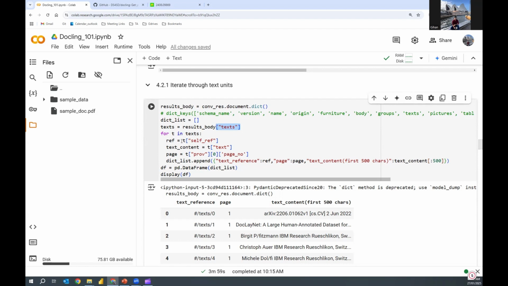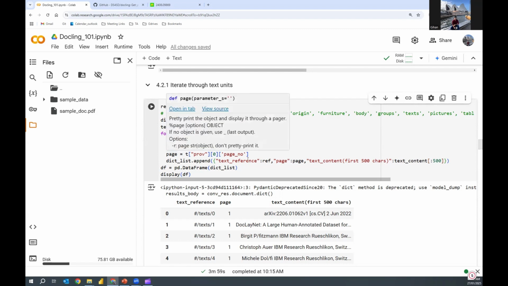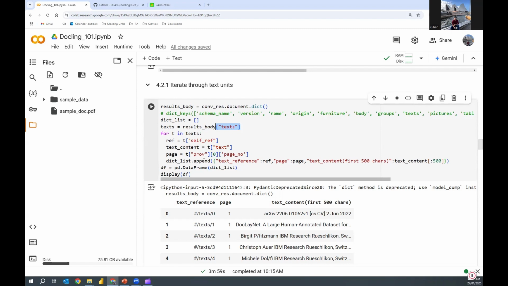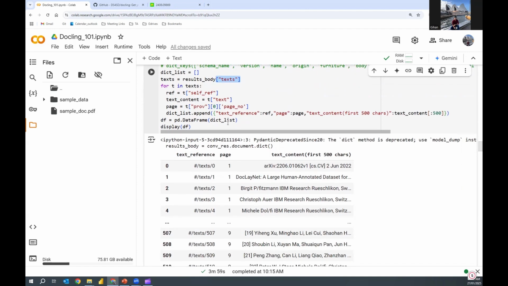So when I'm iterating through all the text units, each of these text units contains a reference and the text body of it. And also an important thing is which page this belongs to. So I can get it from this prov key and the zeroth element of it, because it's in list format, and the page number corresponds to which page this text unit belongs to. So I'm nicely storing all of these in a dictionary, and I'm building a pandas data frame.